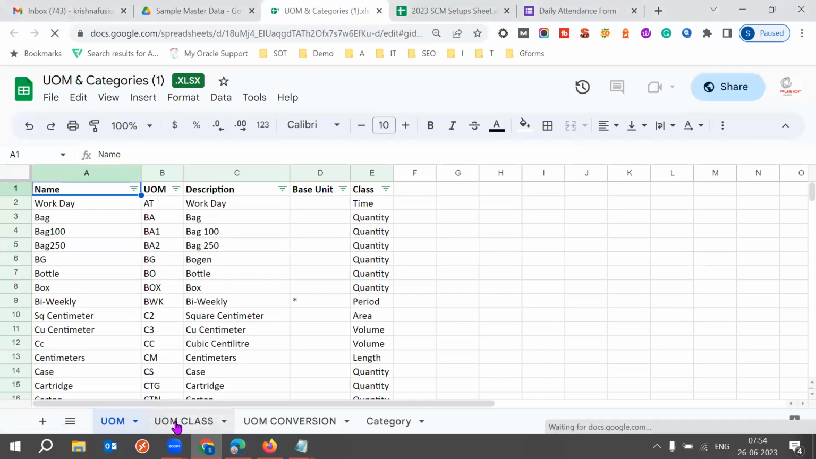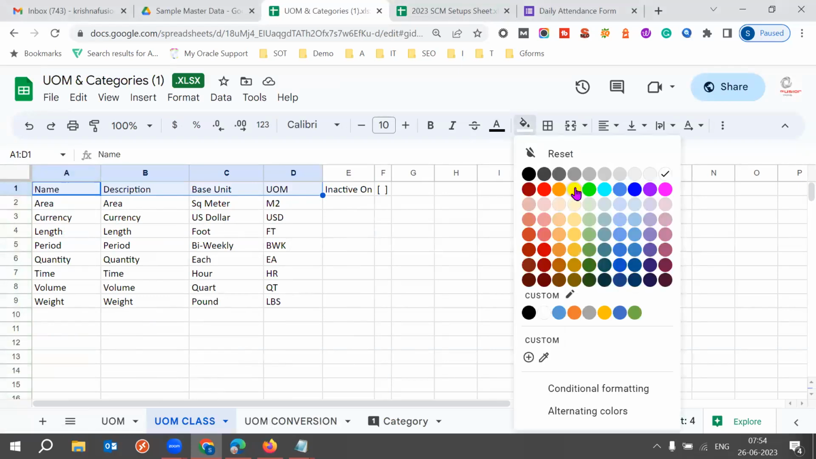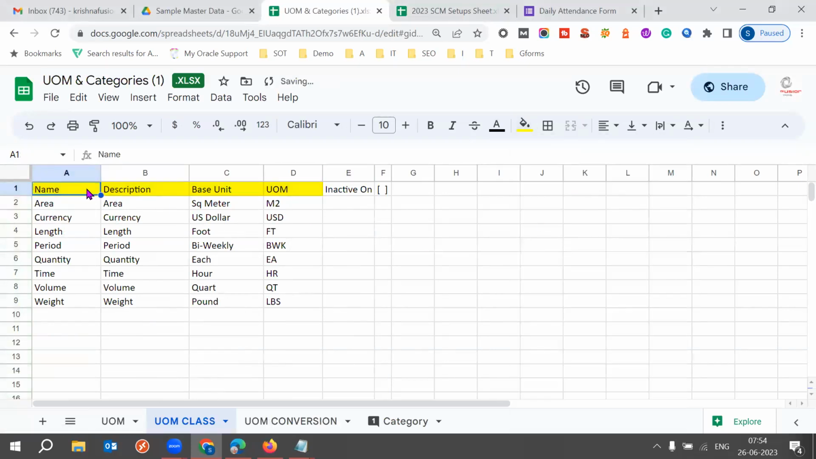First of all, let's go to the classes sheet. So to define a class, what do you need? You need all these things. You need name of the class, description of the class, and what is the base unit of measure for that class? So this is the information client has provided me. According to the client information, I will create that in the application.